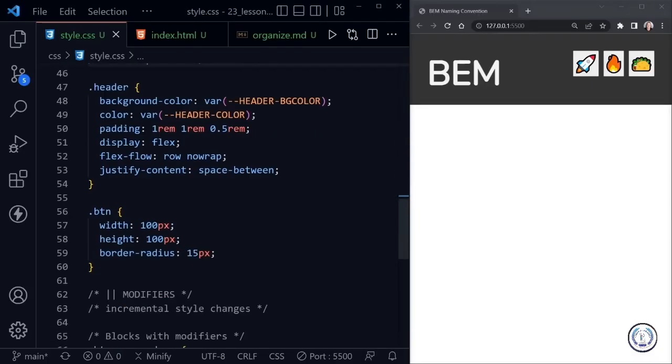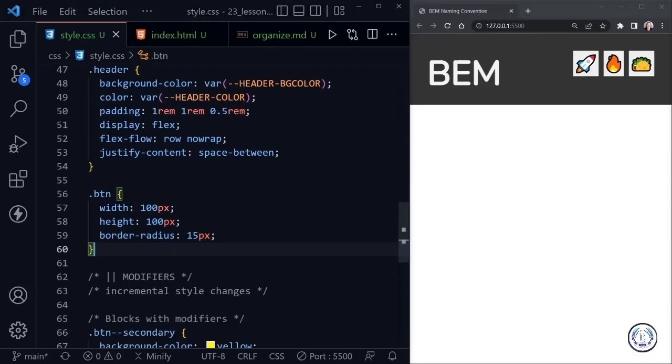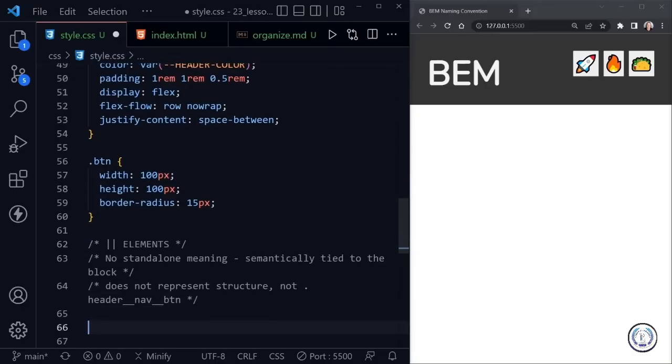And now let's add an elements section that I'm going to put right after our button class. And I'll just put the comments there. What I wanted to add along with just the elements editor is the comment: no standalone meaning. In other words, they're semantically tied to the block. They are dependent upon that block. So it's not just a button, it's going to be the header button style. And likewise, it does not represent the structure. So what we do not want is header__nav__button. You would not want that. You would just want header__button.